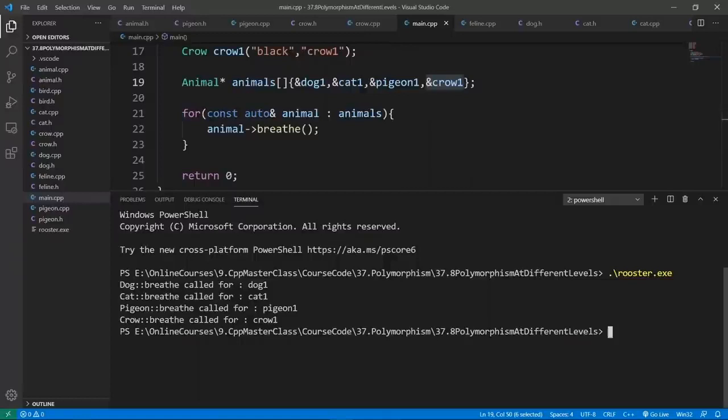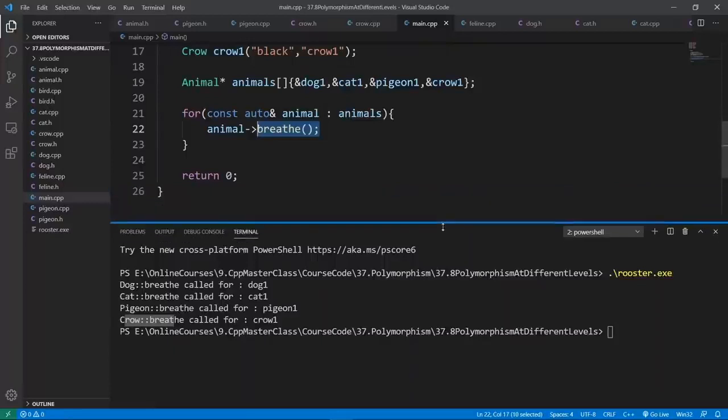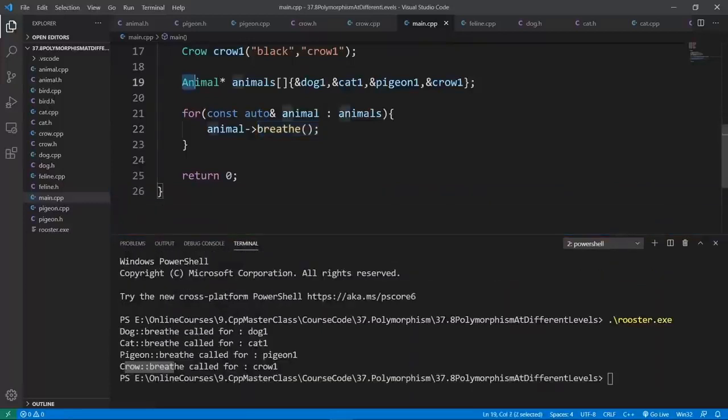The second iteration is going to call cat breathe because the second object is a cat. The third iteration is going to call pigeon breathe because the third object is a pigeon. And the last iteration is going to call crow breathe because the last object is a crow. And notice that we are calling the breathe method through a base animal pointer. And this is what polymorphism is all about. And what we are doing here is animal polymorphism.